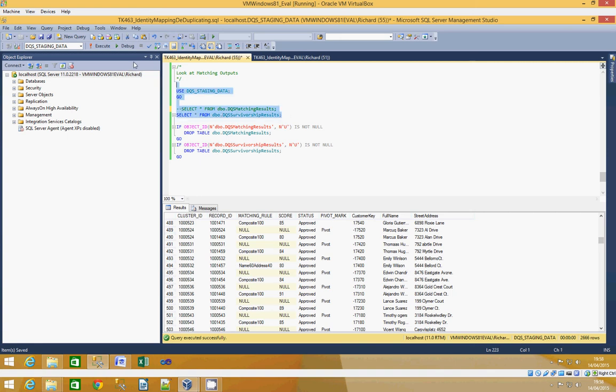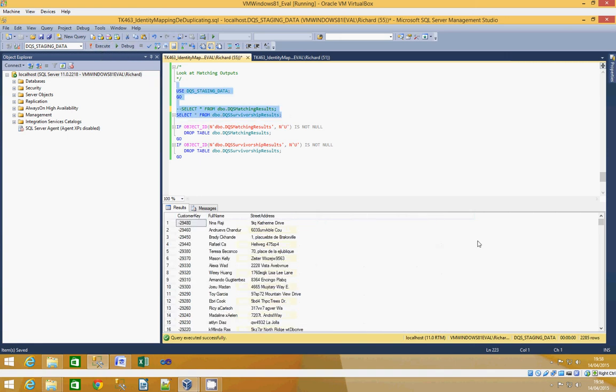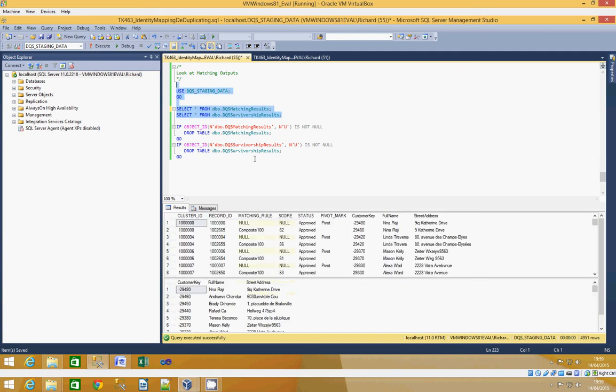Anyway, survivorship results. We've got a lot in there. So mostly negative keys. But anyway, we can see that we've exported those results into the tables there with all the rules and status.